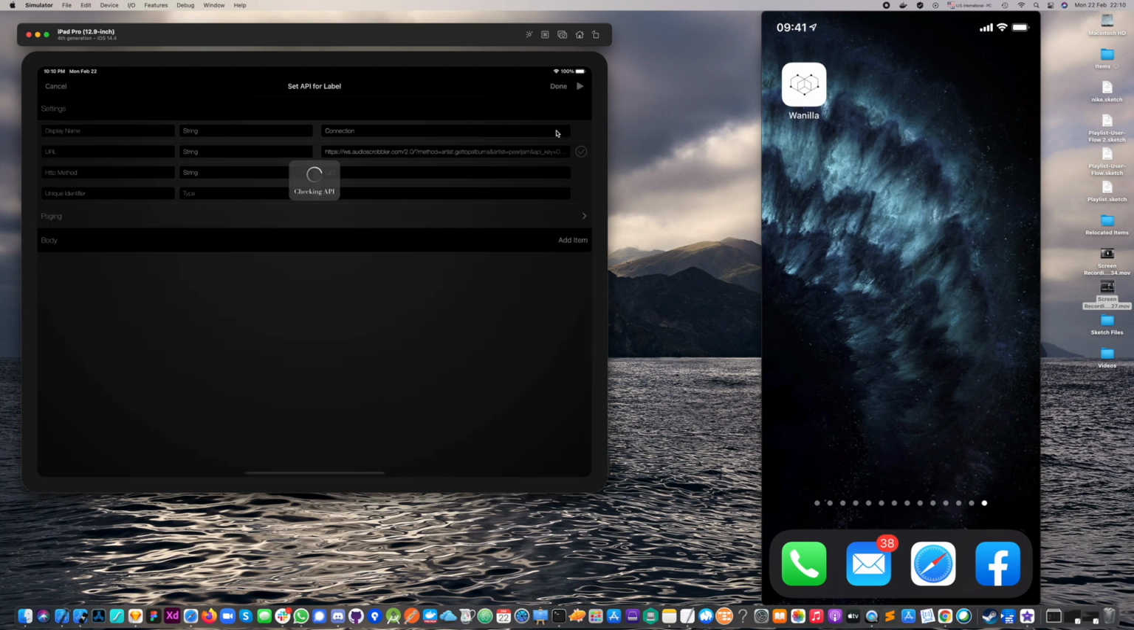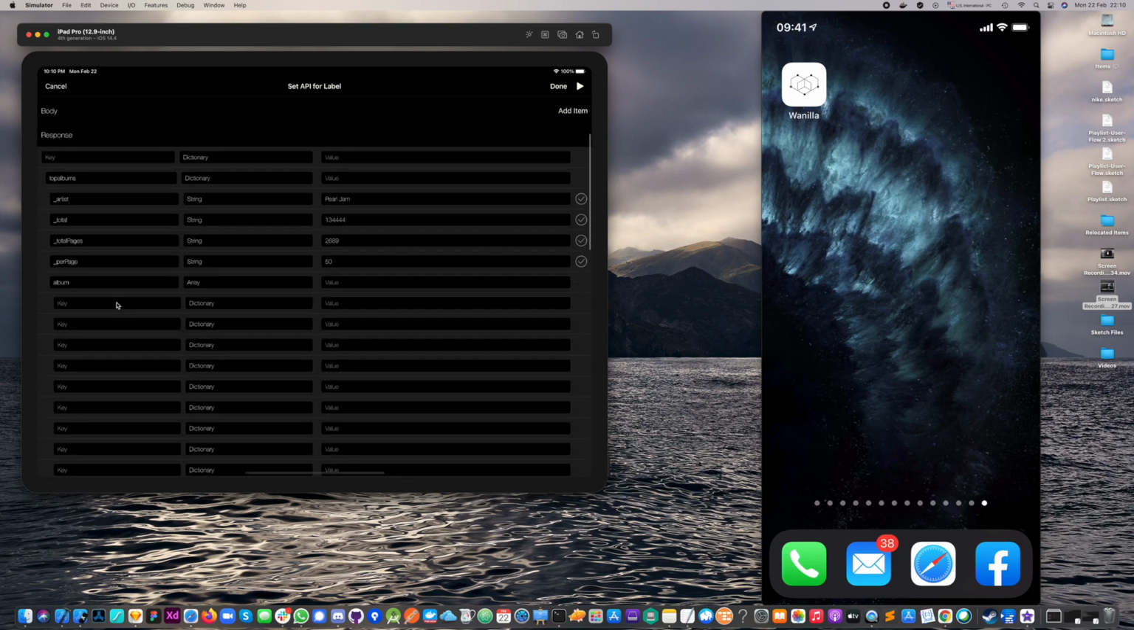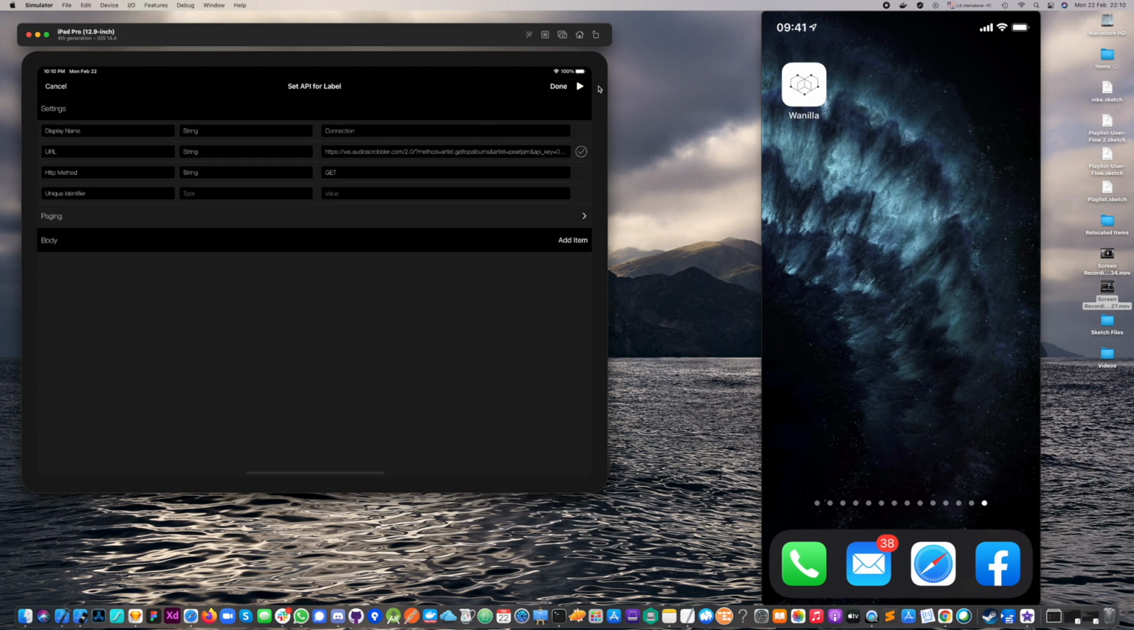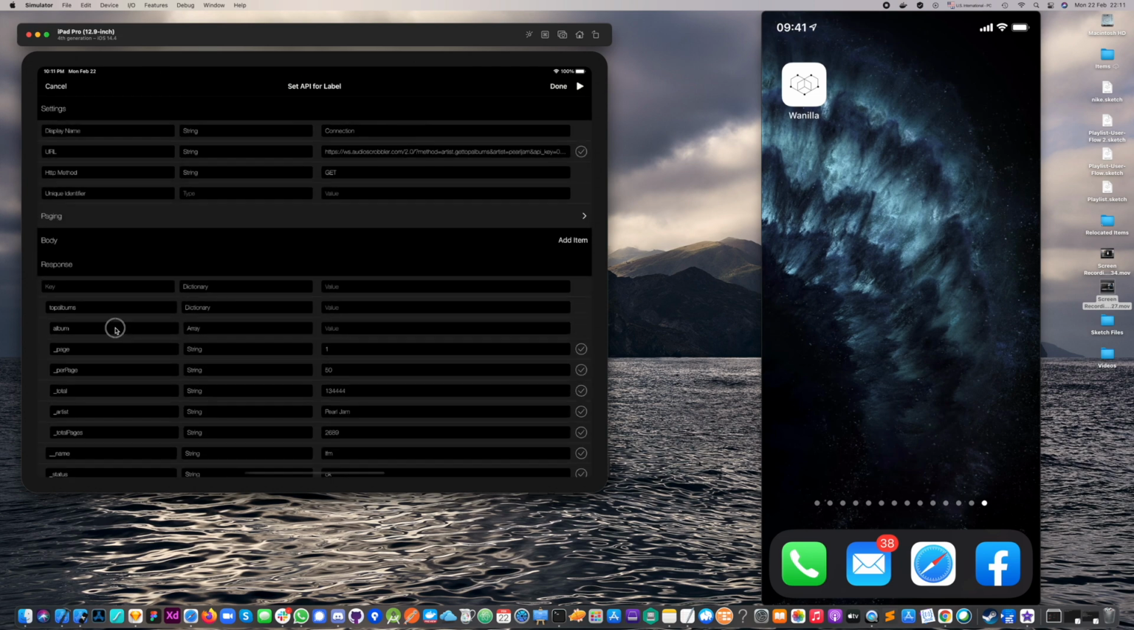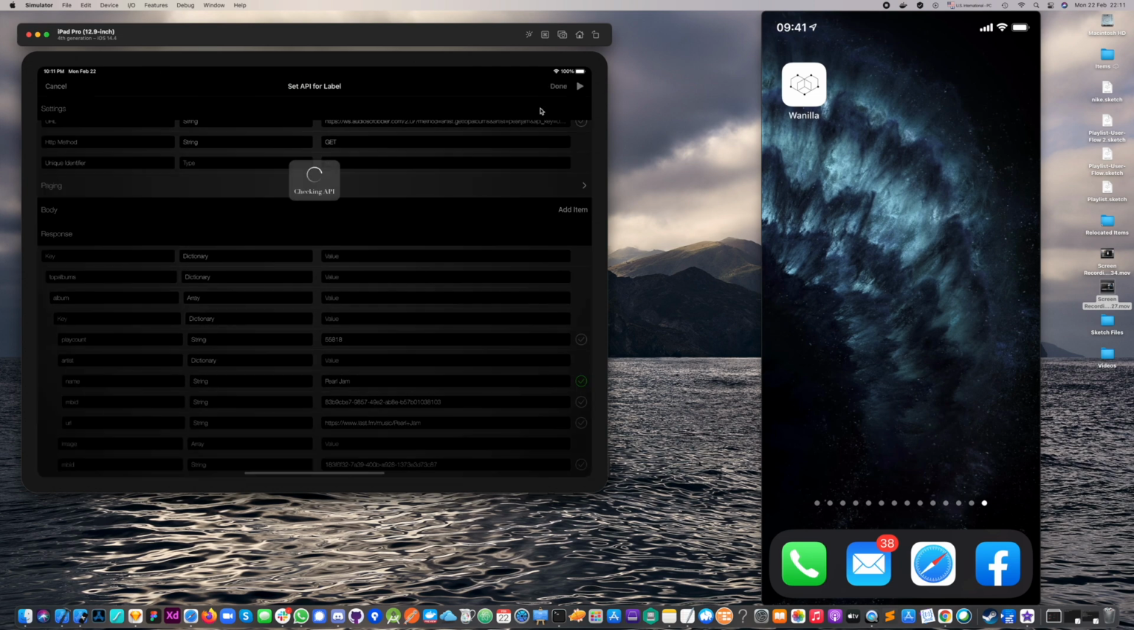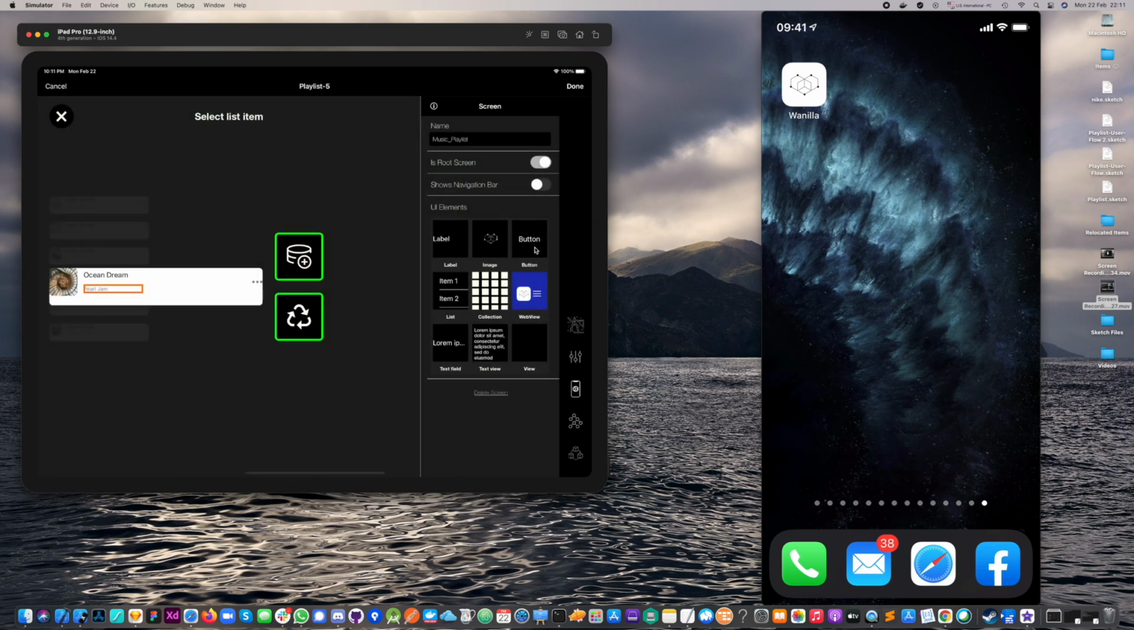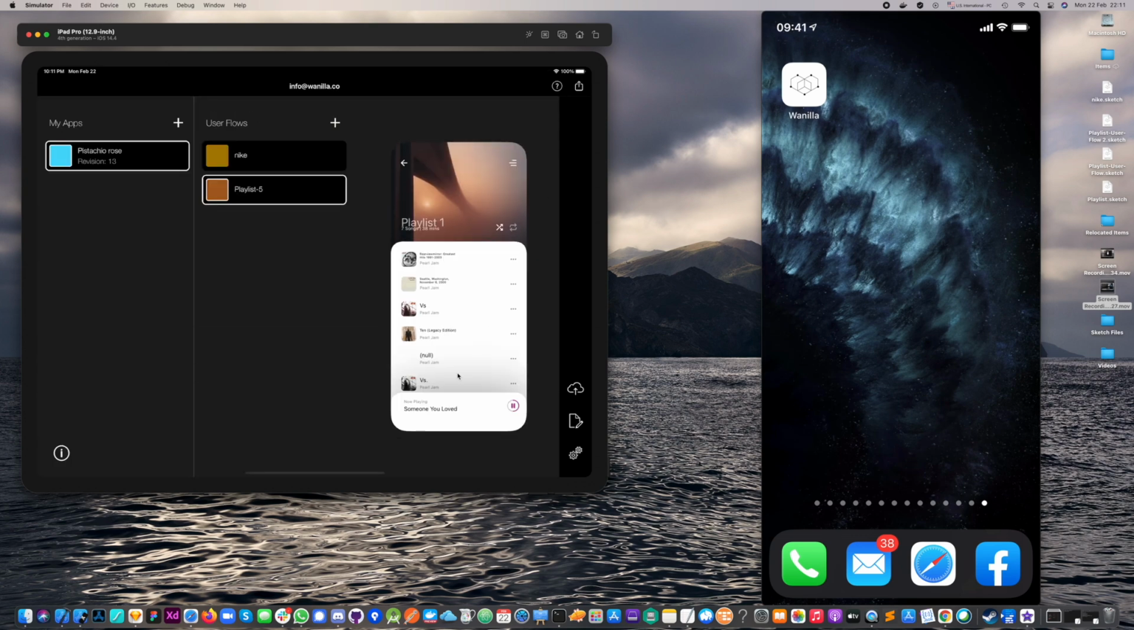No app is valuable unless it displays some form of data. Wanilla enables you to connect to any backend service you have access to and display your data in your application with a handful of clicks. In the next months, we will be making updates to our UX to make this process even more simple and easy to use.